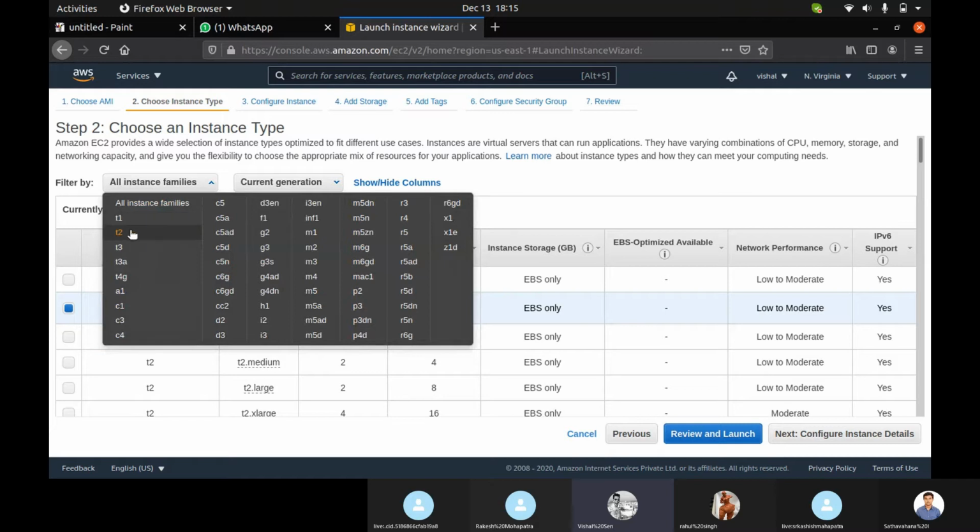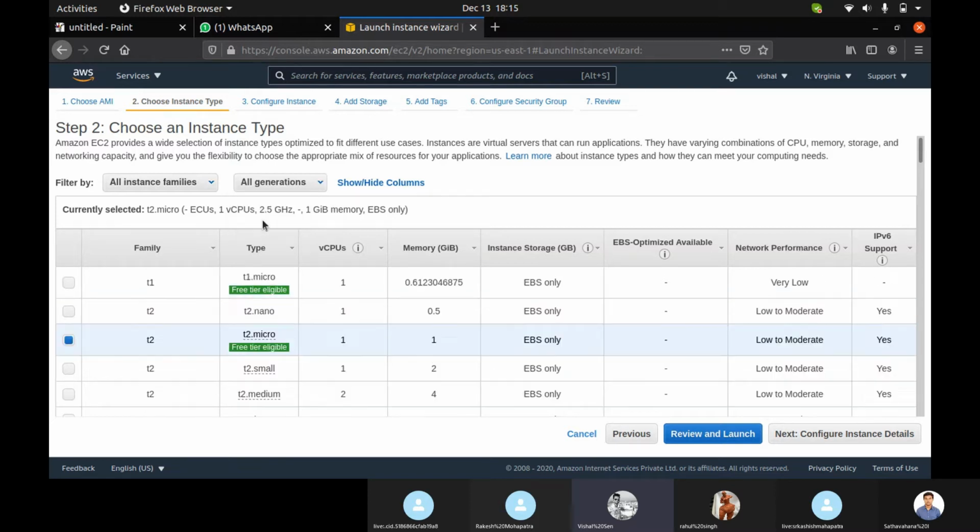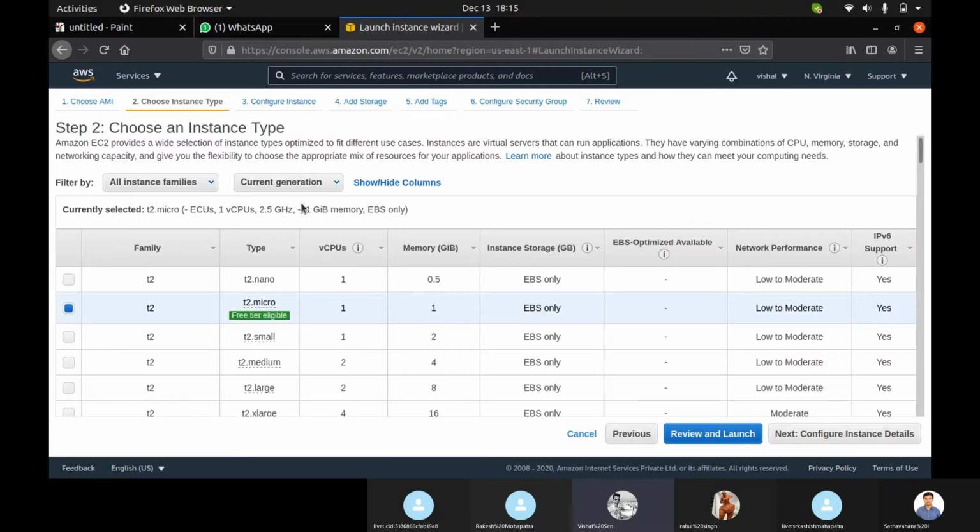Okay, T1, T2, T3, T38, T4. There are many large families available, so you can select any one according to your use. Current generations you can see right here, and if you want to see all generations, like your CPU generations, you can see from this one. But I need the current generation, which is the latest one.